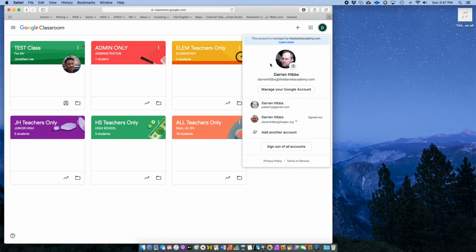Whatever email address you and your students have been given access to, the email address that you received your invitations from, that's the one you're going to need to log in with. Other email addresses are not likely going to let you in. So just be aware of that as you're logging in.